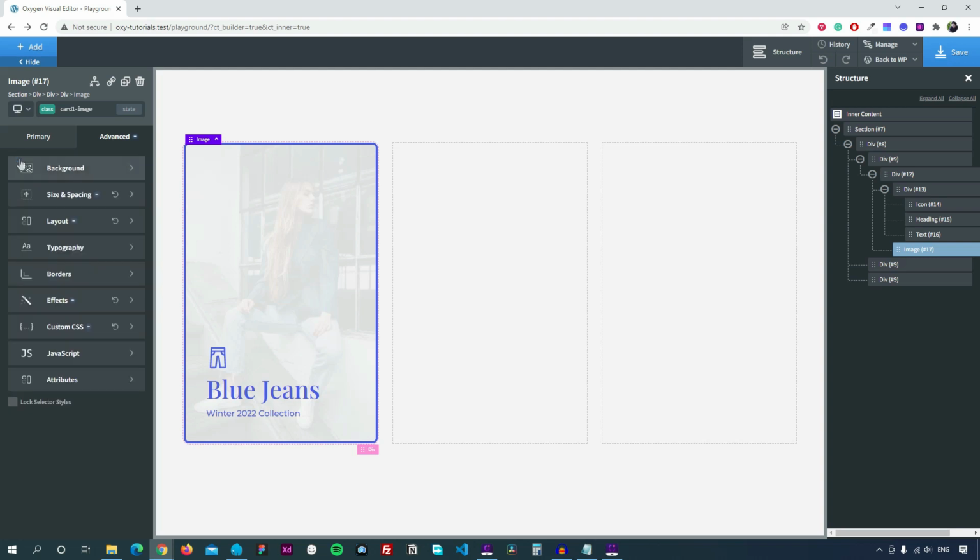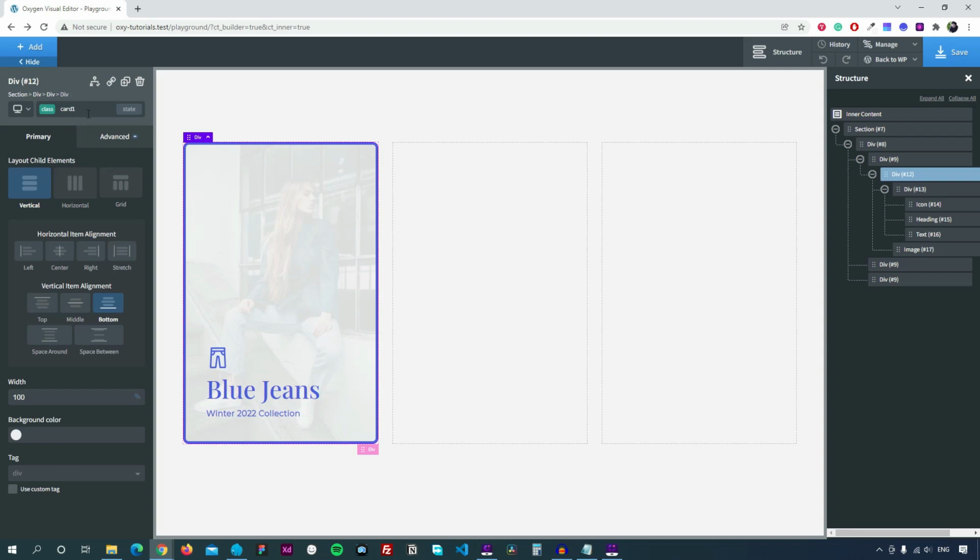Okay, so now let's add the hover effect or the interaction to this card. I will select the card, make sure that you select the parent card here. So we want to add a hover effect. What do I want to achieve here? When I hover over this card, I want to change the color of the content and I want to add a gradient background here. So what to do here?